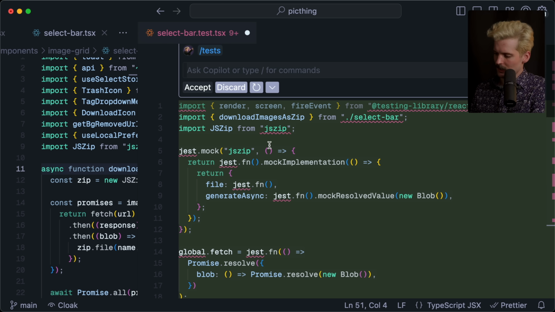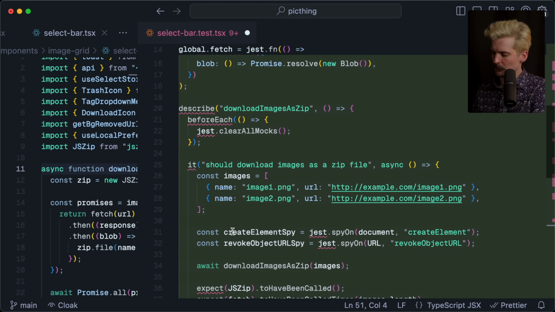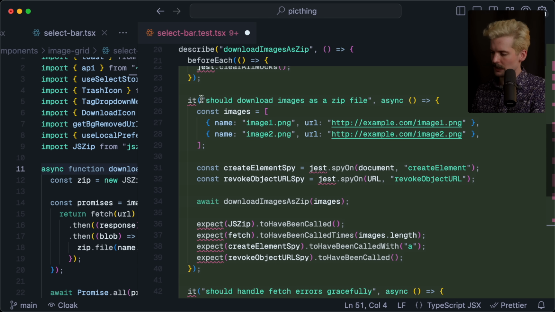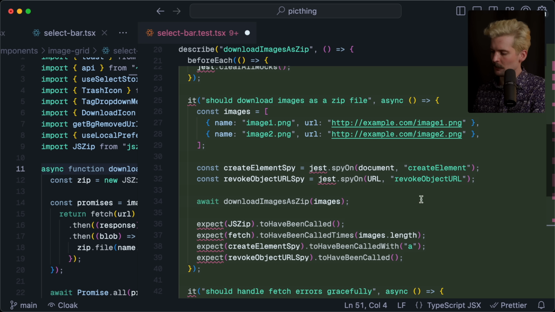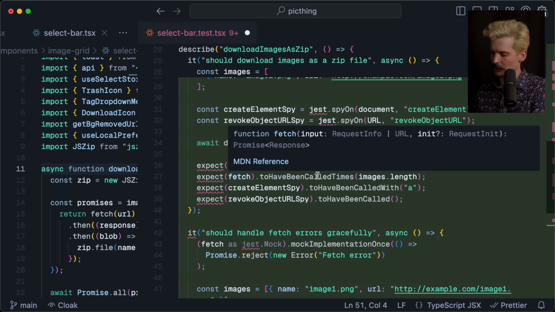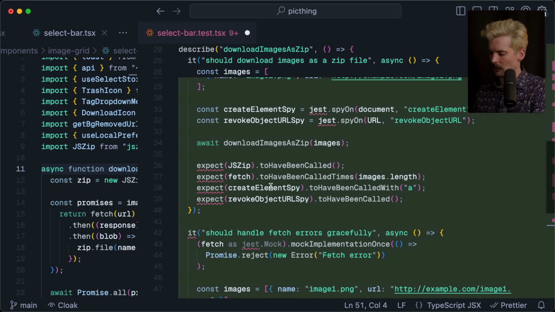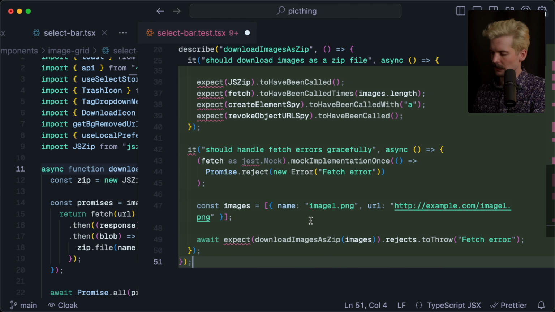It mocks JSZip, jest function mock implementation, generate async, glob fetch, describe, before each, jest clear all mocks. It should download the images as a zip file, const images, create element spy, spy on create element, revoke object URL spy, await download images as zip, expect JSZip to have been called, expect fetch to have been called times images.length, create element spy to have been called with a, revoke object URL spy to have been called. It should handle errors gracefully.